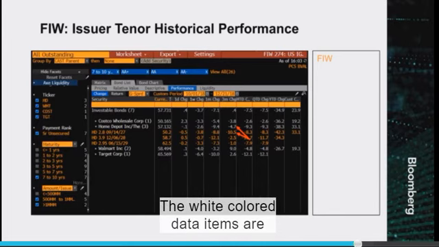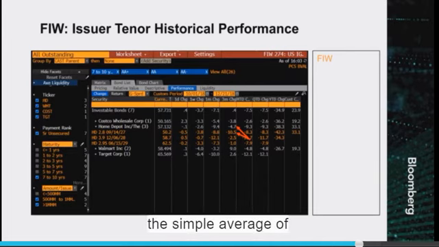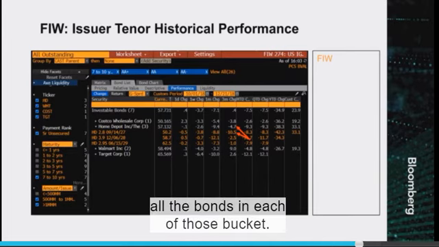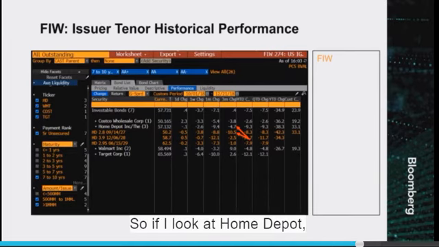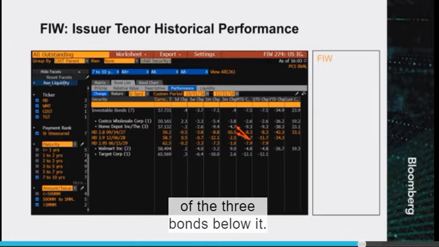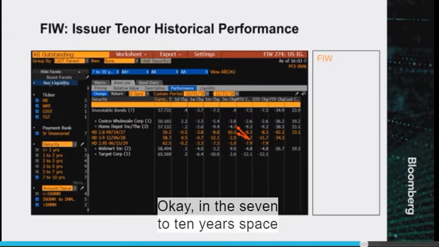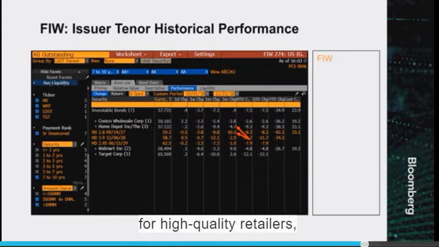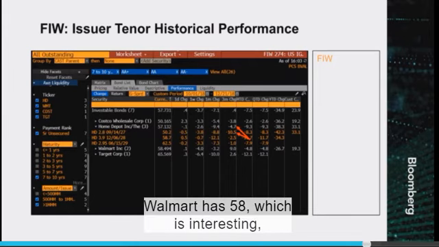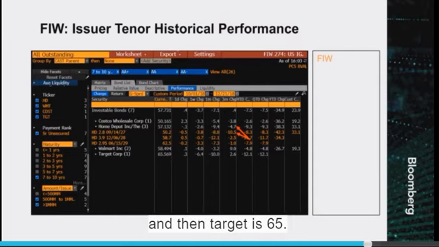The white-colored data items are the simple average of all the bonds in each of those buckets. So if I look at Home Depot, that shows me that the current G-spread is 57, and that's the simple average of the 3 bonds below it. Walmart, which I have collapsed, the simple average is 58. So what does that tell you? Okay, in the 7 to 10 year space for high-quality retailers, Costco has the best funding at 50 basis points. I'm second at 57. Walmart is 58, which is interesting, and then Target is 65.